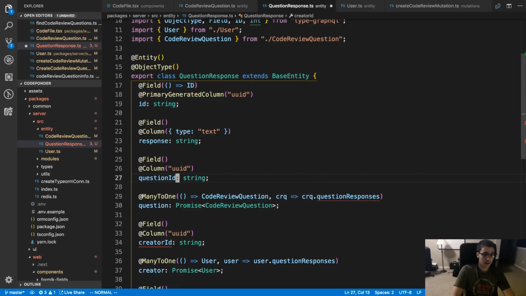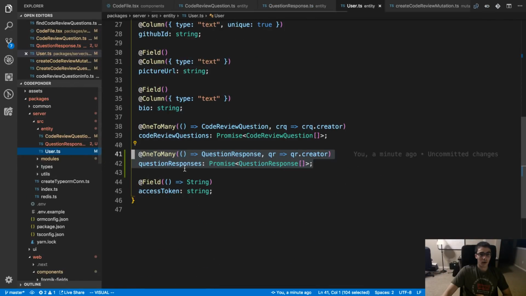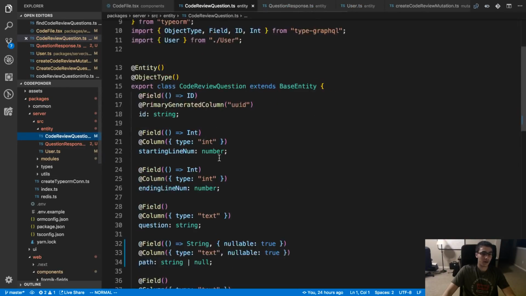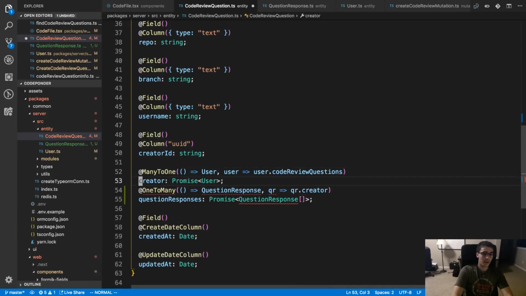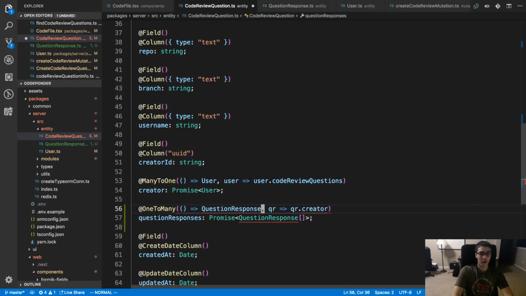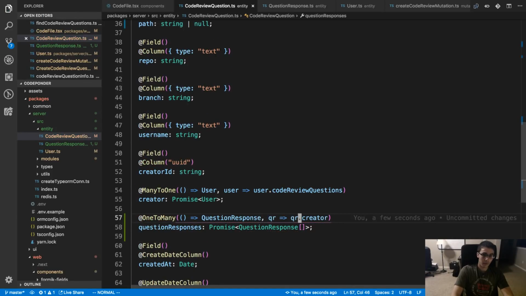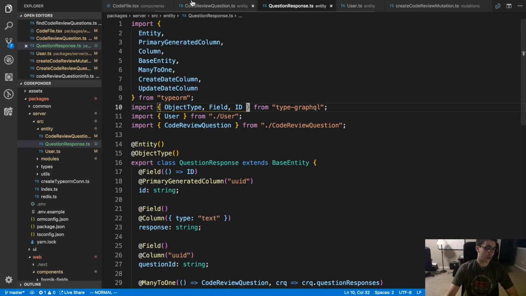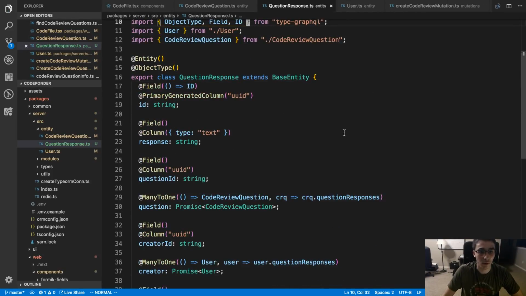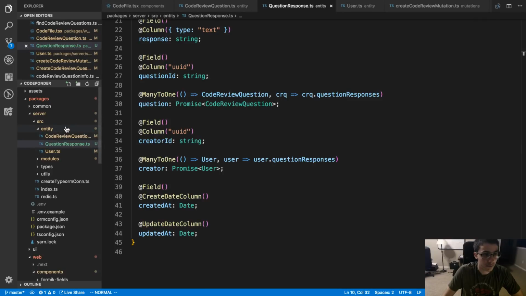Creator ID, we're going to have question ID, and again, this is going to be a UID. And we can literally copy the exact thing that we use for the user because it's the same relationship setup. All right, we'll add this to the bottom here. So this is just the other end of the relationship. In this case, it's not creator, it is question. Nice. So I think this entity is good. We don't need the int there. And now we have a place to store the responses for the users.